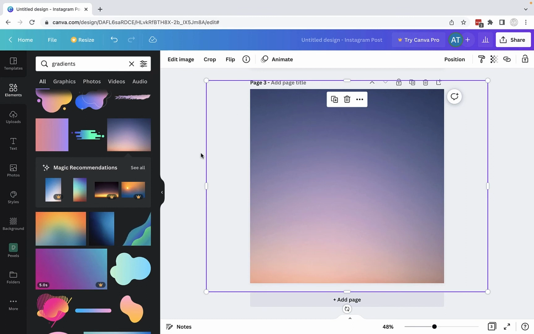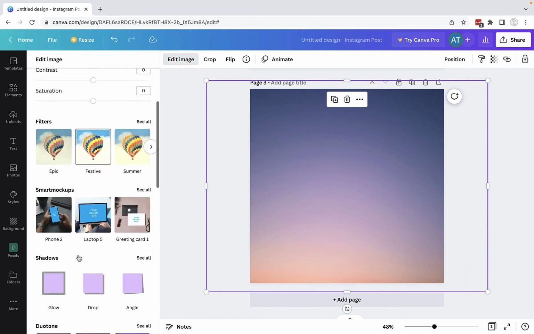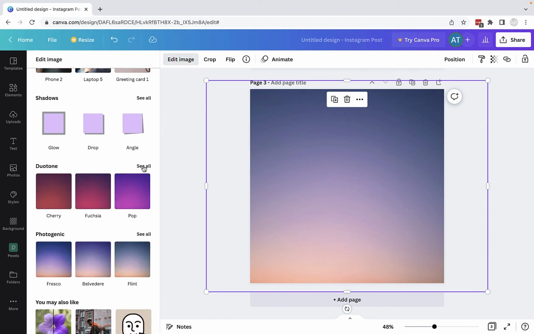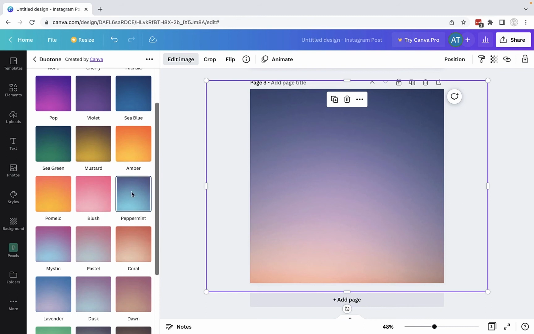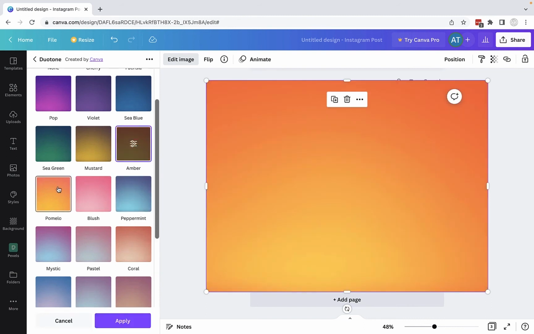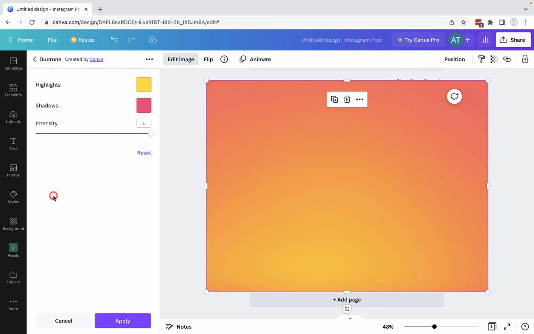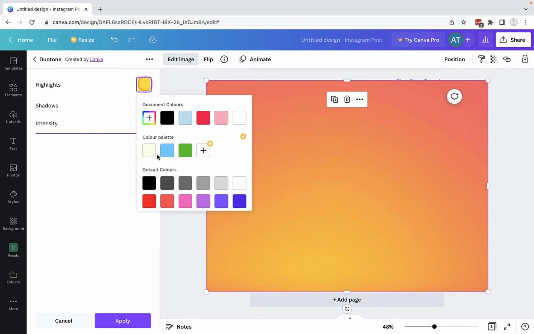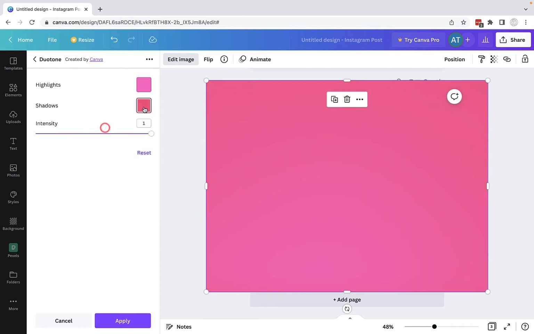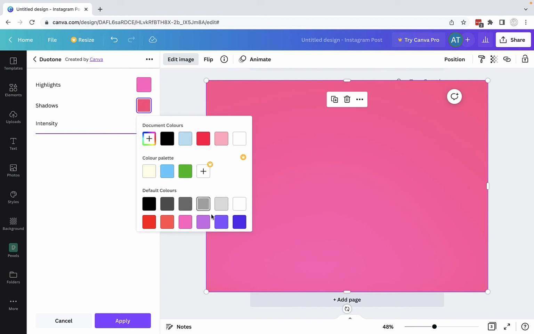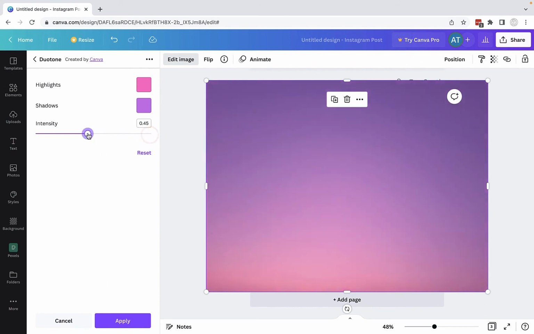However, what you can do is click on Edit Image, and then you can make use of these DuoTone options. If I go to see all, there's a lot of different colors in here, and you can simply select these and find one that maybe fits in with what you're looking for, and then you can click on the actual color itself, and then it allows you in here to make changes. So we've got the highlights, and then we've got the shadows. So it works in a slightly different way, but you can adjust the intensity, which basically will revert back to how it was before, but if you leave it up in full, you can basically just use your colors here.